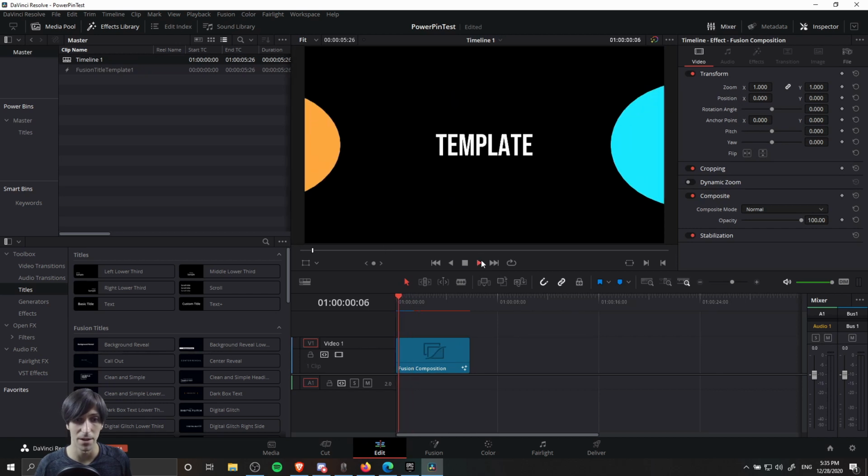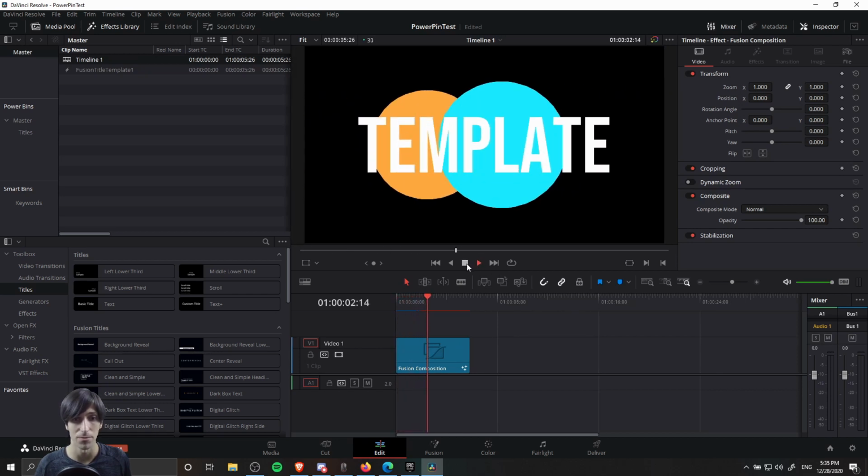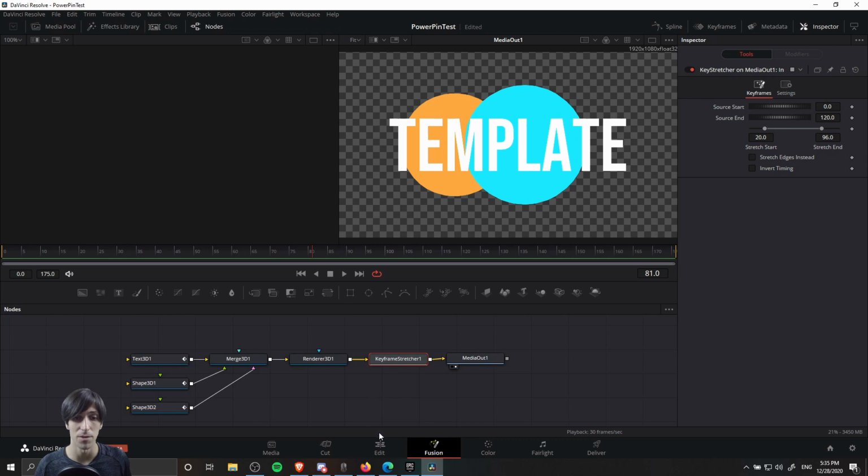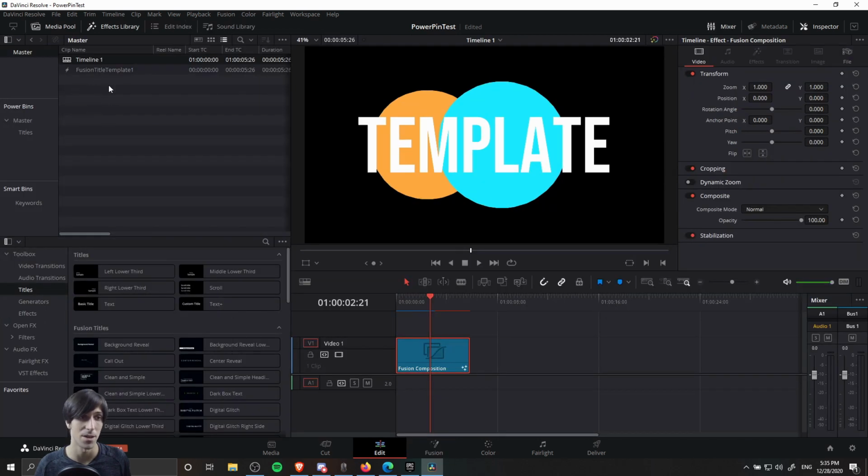So now I can go ahead and hit play here, have the Fusion title render. We can also click on it, go back over to the Fusion page, and we can make whatever edits we need to the original template. We could even resave it in the same Power Bin as a second modified template.